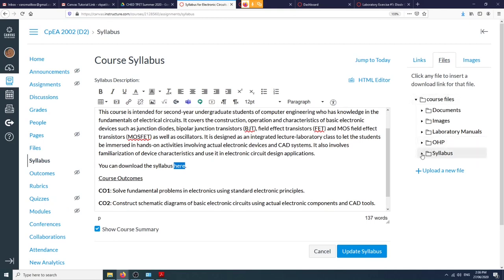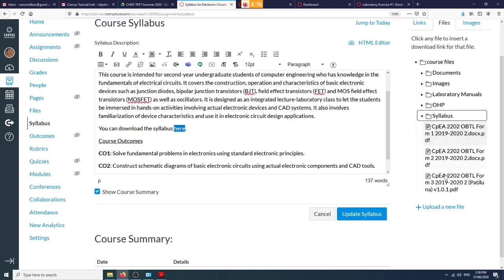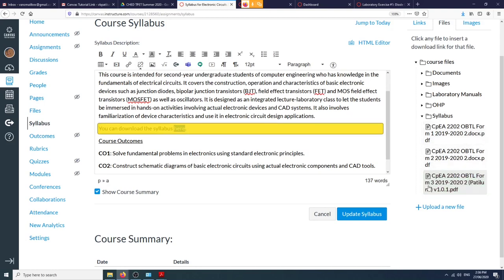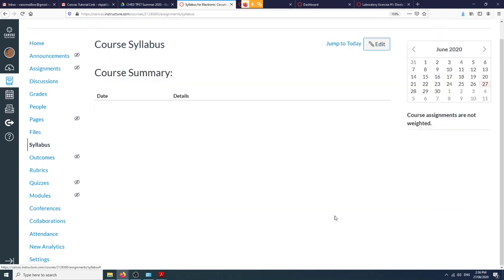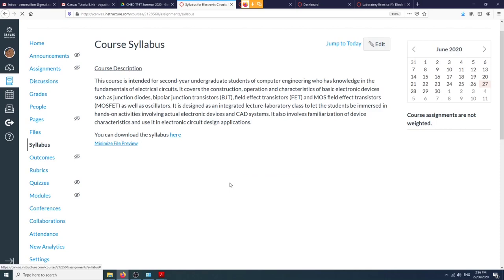Then you can just expand the folder. And then here, we have forms 1, 2, 3, and I know that form 3 is the syllabus, so you can just click on that, and then it automatically creates a link. So update syllabus. Okay, so you now have a link here for that document, and then the students could download the file, or they can just preview the document, so they don't have to download.